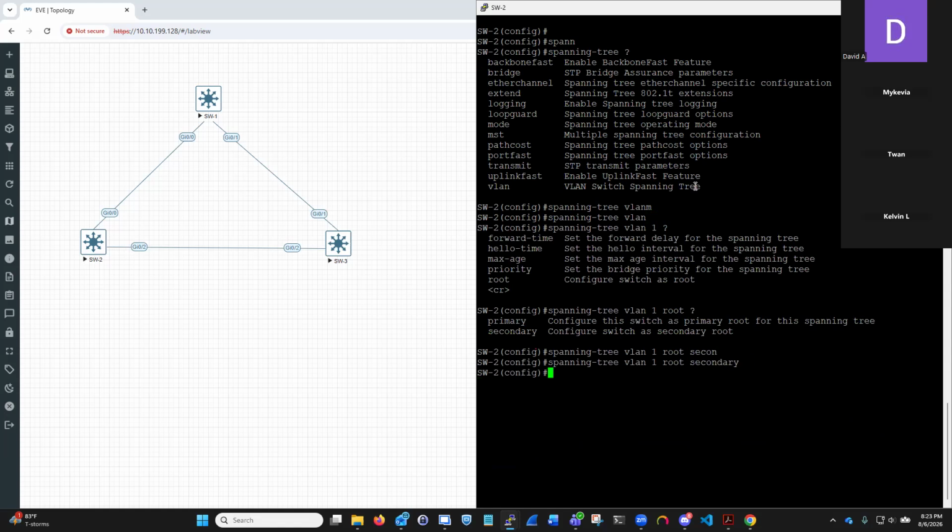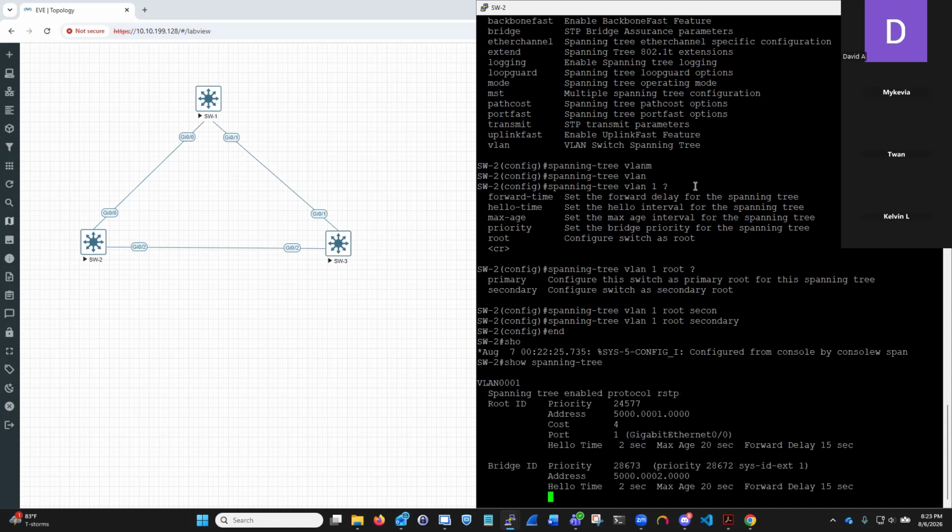Root, and then we're going to set this to secondary. So we configure this. What this command did is configure this switch as the secondary root, just in case we have a failure on switch 1. It is the secondary root in case of failure. So let's confirm our work, because we trust but verify. Let's do show spanning tree.